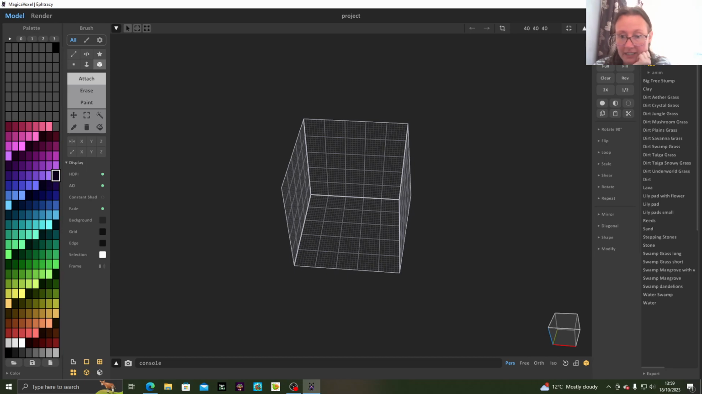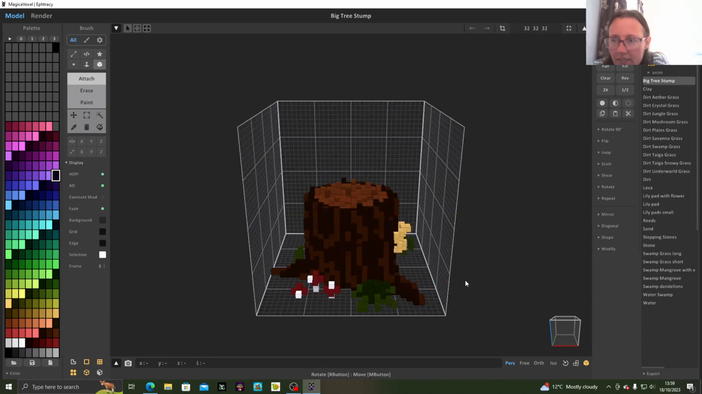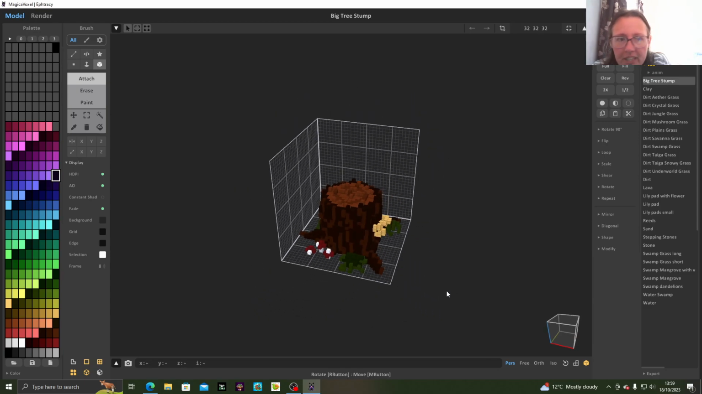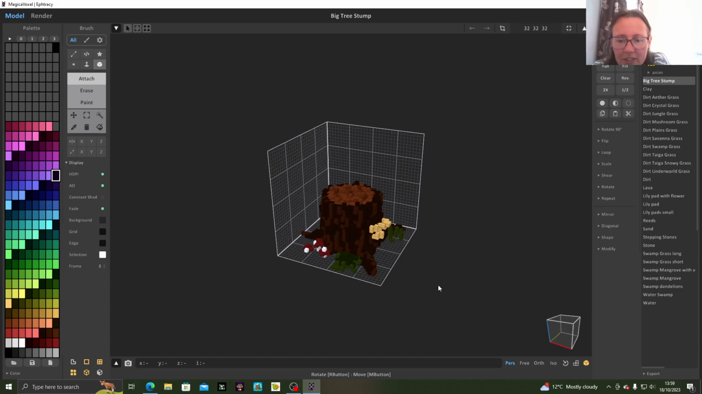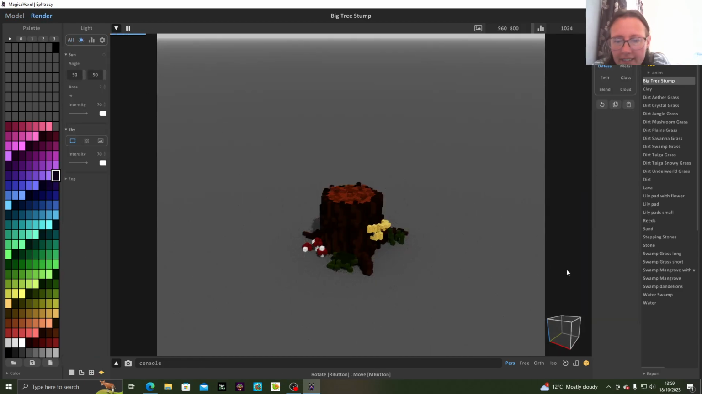This is basically all there is to this program. Well, not quite actually. If we go back to the tree stump we made, there we go. There's one final thing I wish to show you. Click render. This could take a while. It all depends on the power of your PC. This one's reasonably powerful.